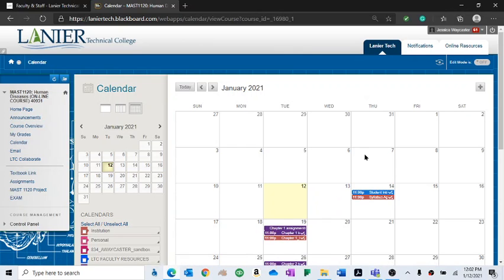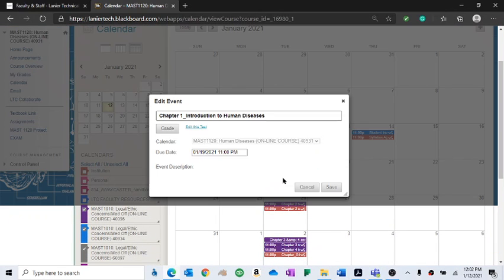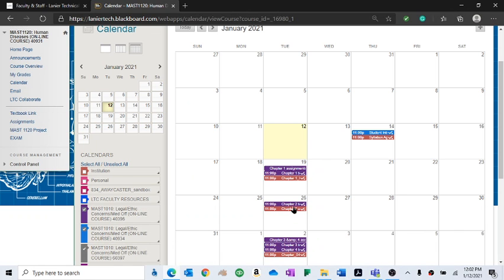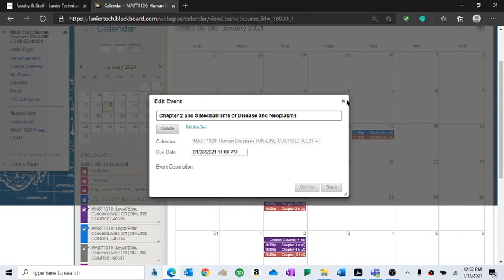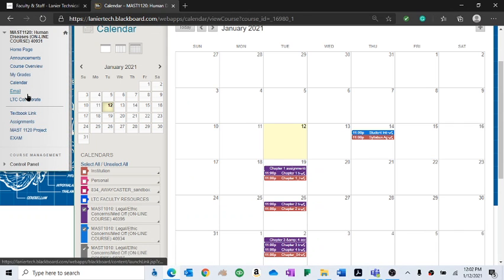Calendar. The calendar is very handy because I do have the due dates posted on the calendar for each chapter. So like the syllabus agreement, it's due Thursday at 11 p.m. Chapter 1, Introduction to Human Disease. Chapter 2, so forth and so on. So those are all in there.